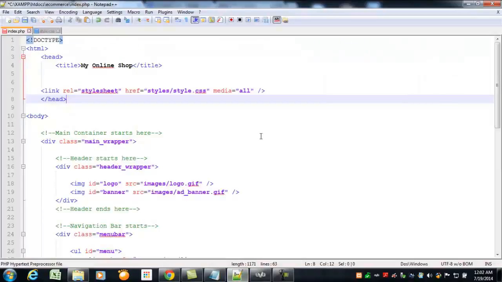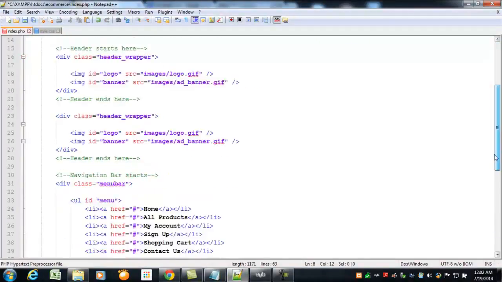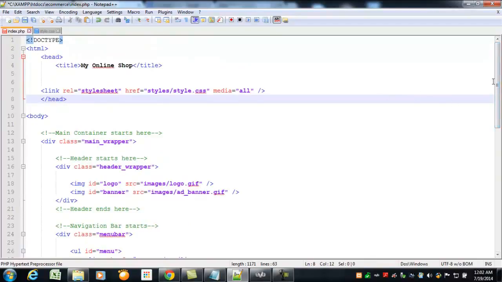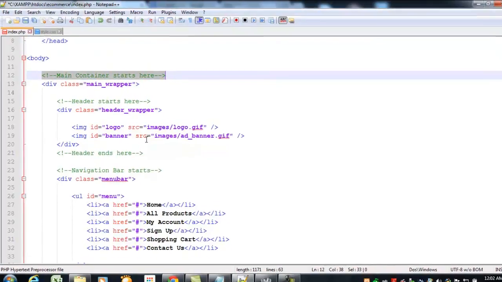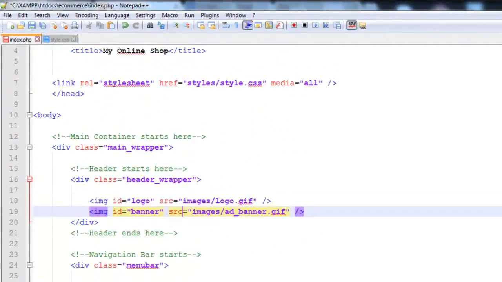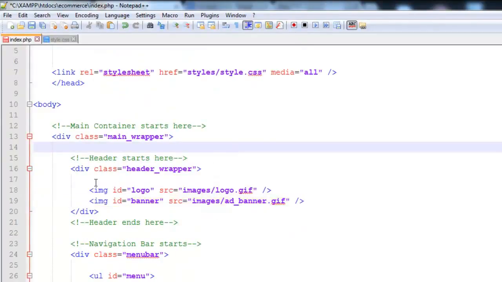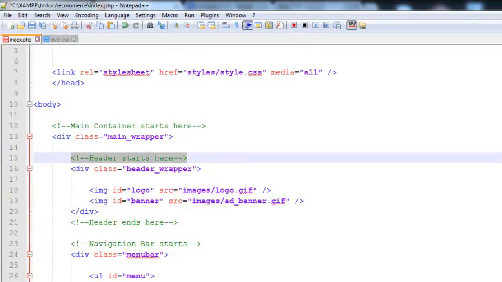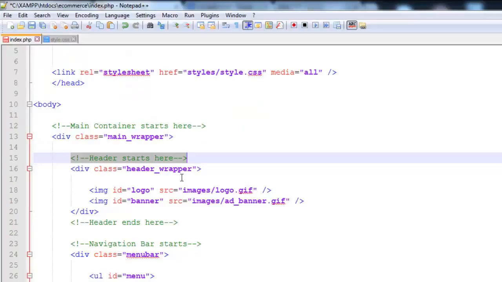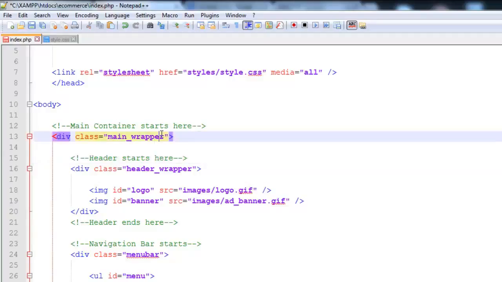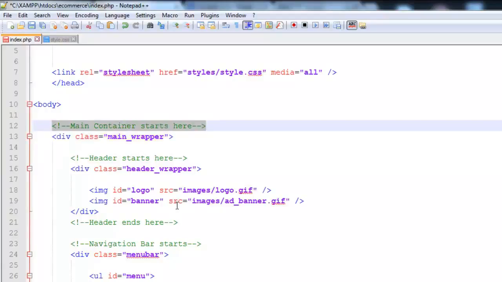And secondly, in the previous video we worked in the source code of this index page, and I wrote some comments. The main container starts from here and ends below here, and there are some other comments for different sections. These comments are not visible on this page. They are only for the developer or programmer who is modifying or accessing this source code. For them, these are basically the instructions that this section starts from here and ends there.